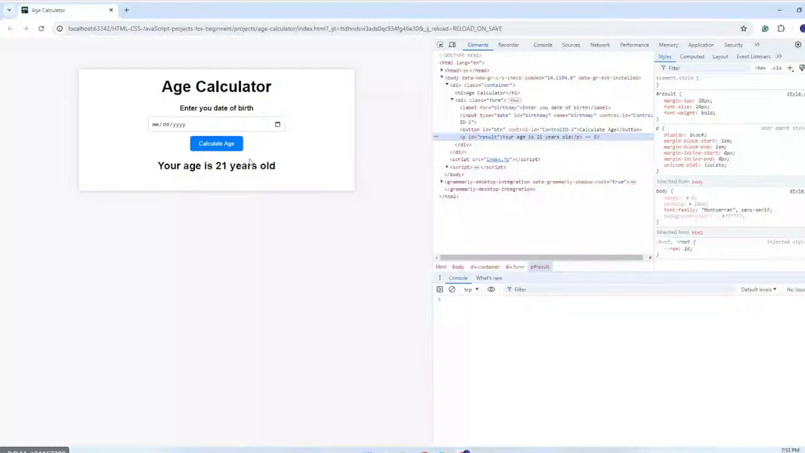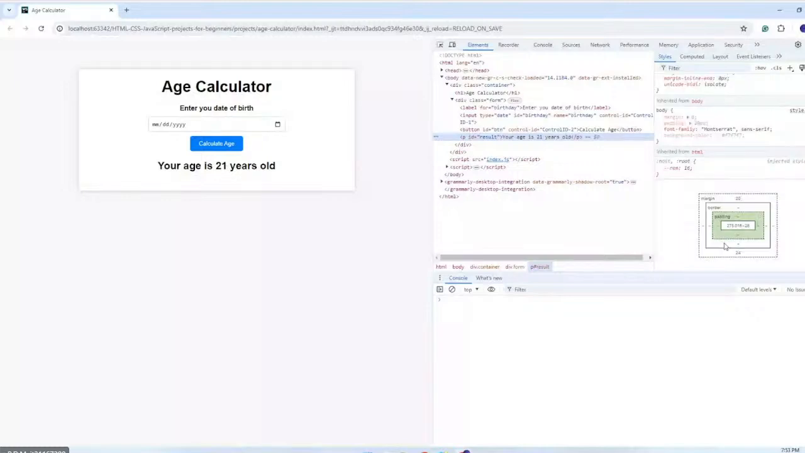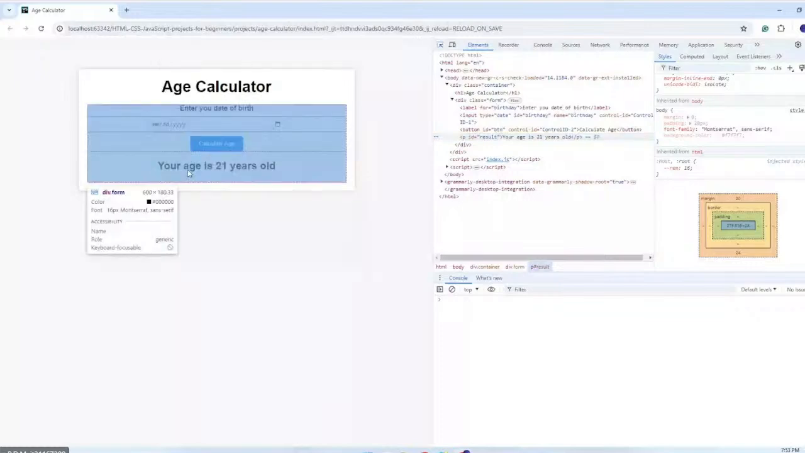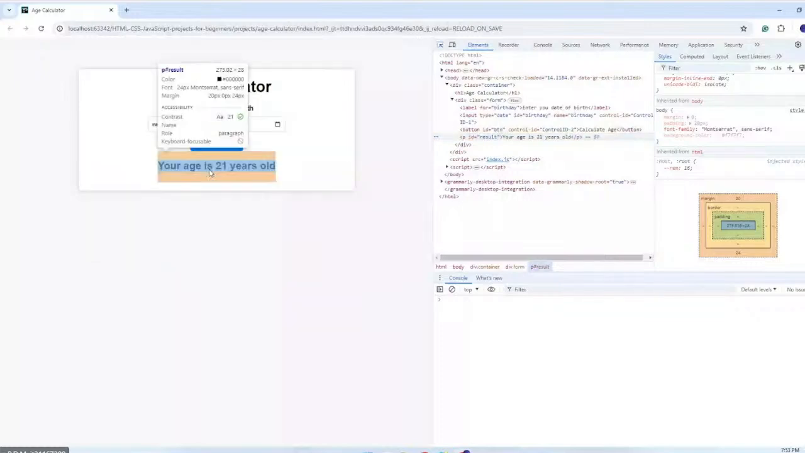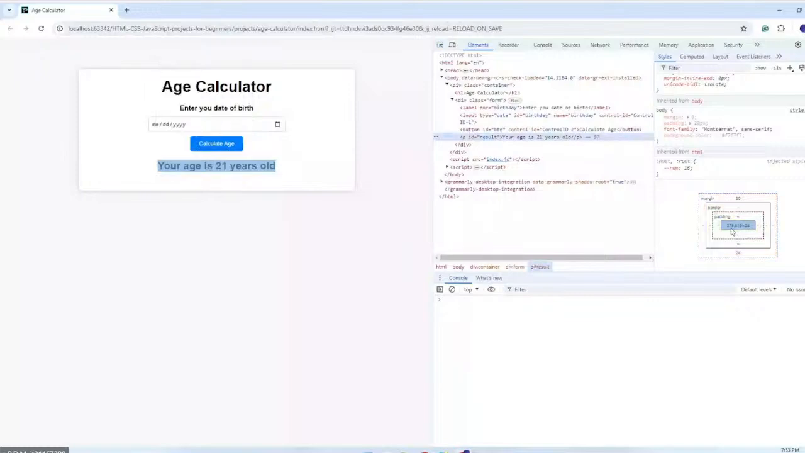I should also talk about this as well. Every element in HTML is actually a box. You can see that this is a box. This is a box as well, and everything is a box. Each box has a few fields. The first field is the actual width and height of that box. In this case, it is 273 and 28 something. It can also have padding. In this case, it doesn't have any padding.